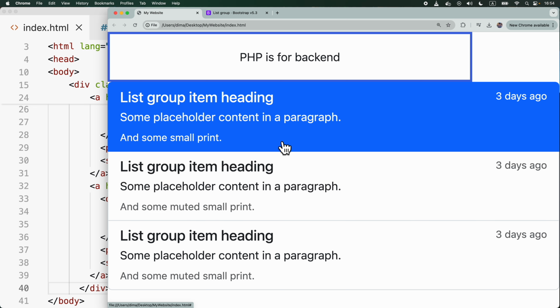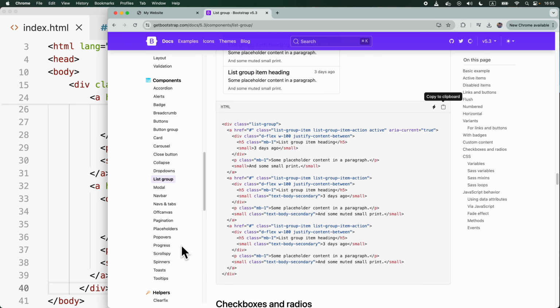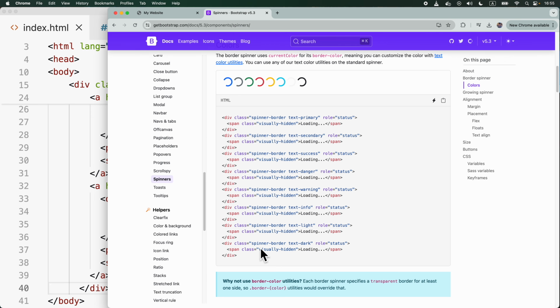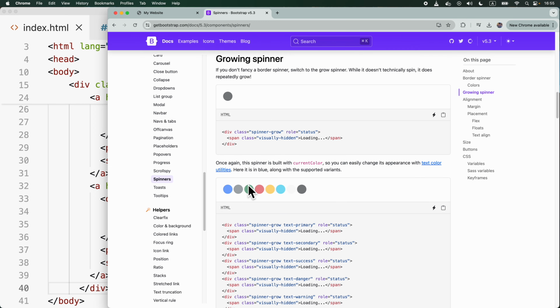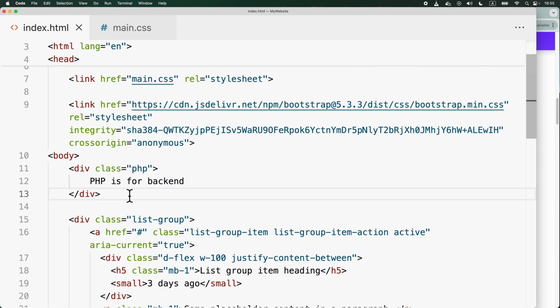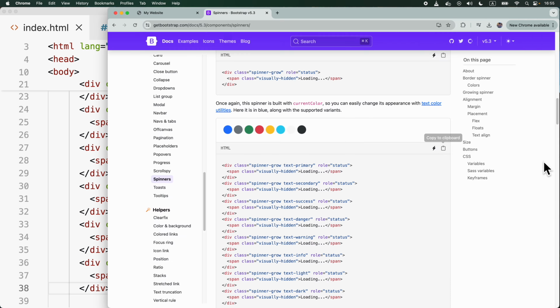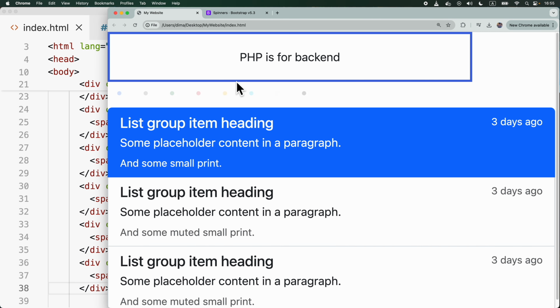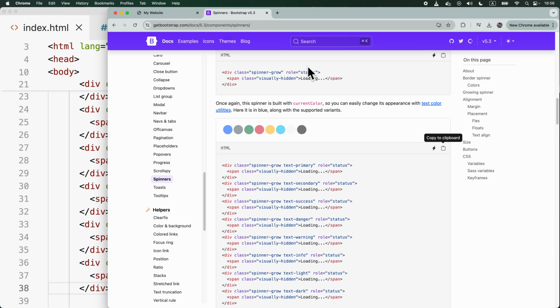Now we've got an item list that's beautifully styled. Let's use another component. How about some spinners? Okay, so which ones to choose? I like these growing spinners. So let's copy their HTML and paste it before the list group HTML. Save the file, refresh our page. Great, we've got many spinners to choose from. Bootstrap is an amazing library and worth learning. Based on the W3Techs statistics, it's the most used CSS library in the world.